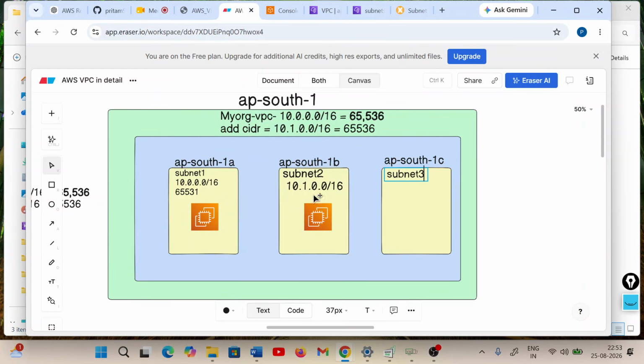Subnet 3, if you want to create, then again you have to create another CIDR, right? You are going to add another one, and that is going to be 10.2.0.0/16, not 10.1, because this network is completely used here. You have to switch to another network.